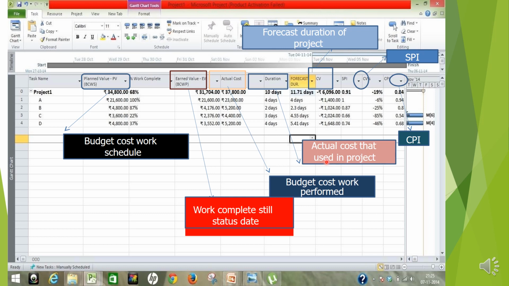Actual cost, that the project used in the project. Here is the budgeted cost, this is the actual cost which we use. This is the budgeted cost. Okay, now you see the work complete till the status date. That is where the earned value will start appearing.